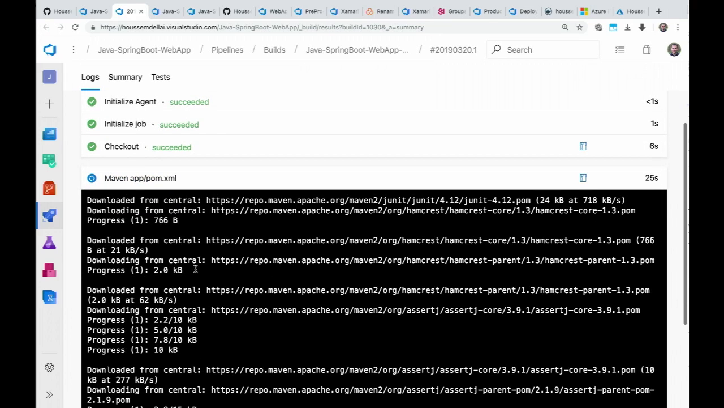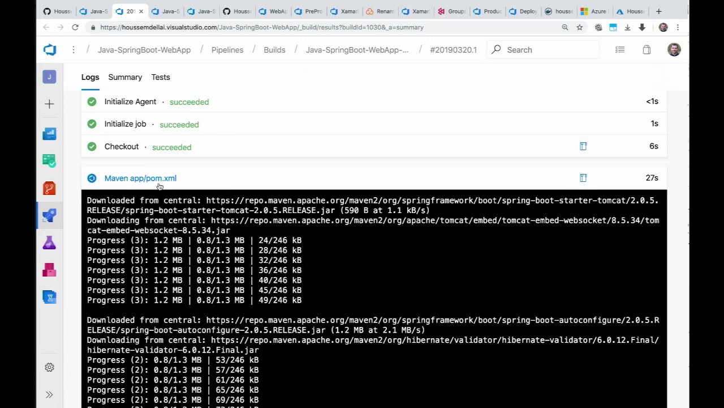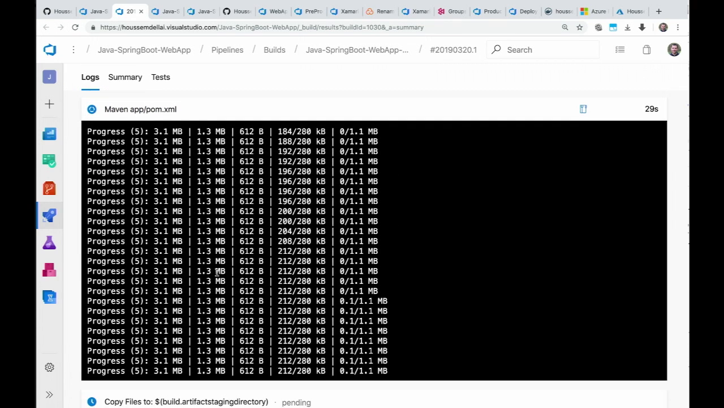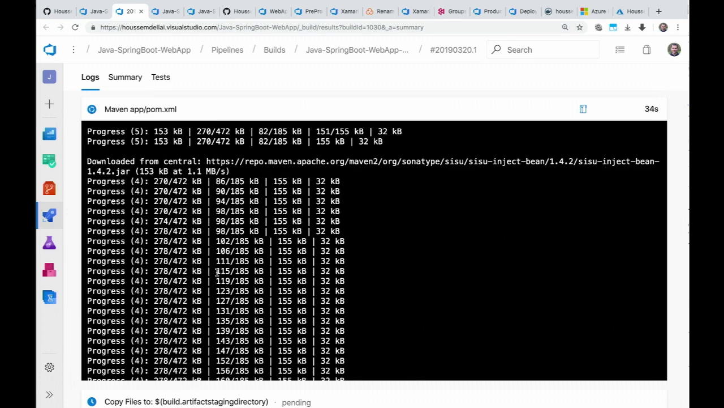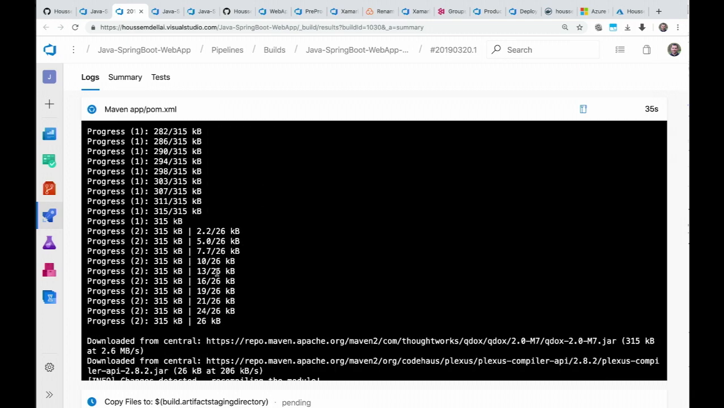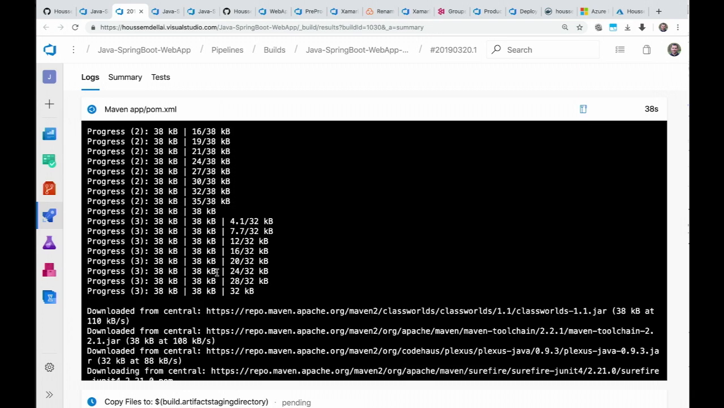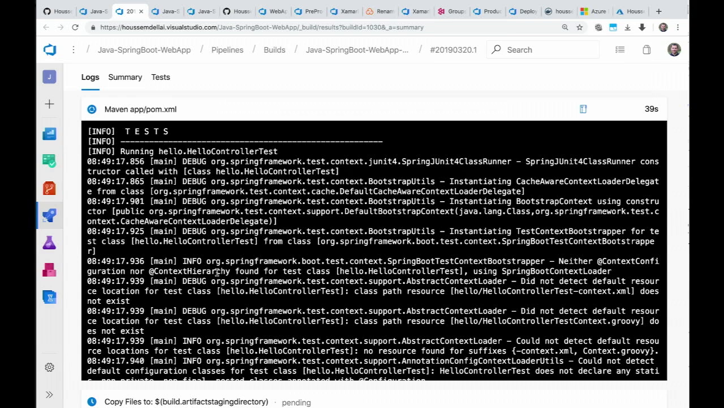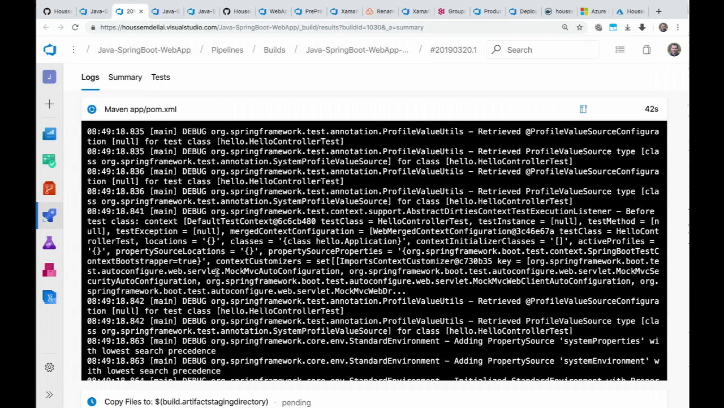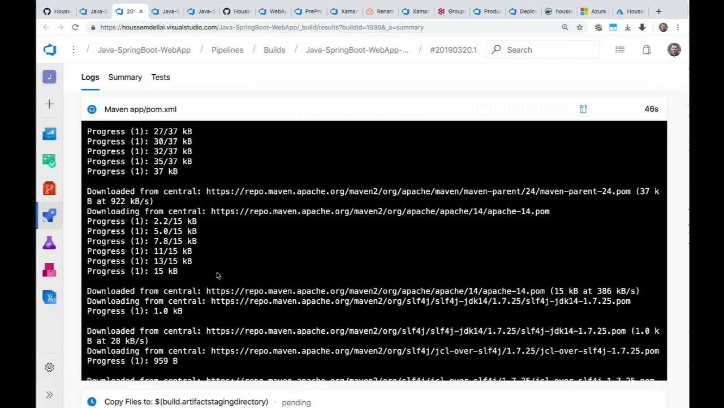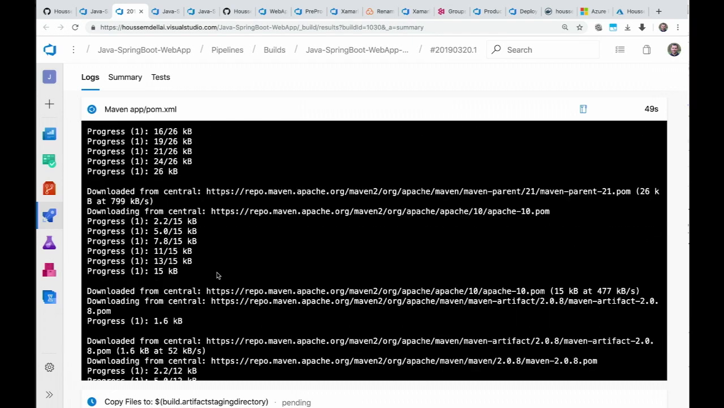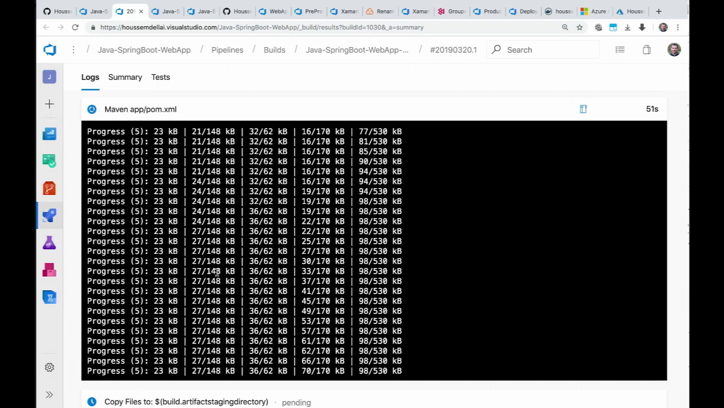Then it will start running the Maven task, where it will start by restoring the Maven packages or the dependencies needed for my application. Then it will generate the jar file. Then it will run the unit tests. It will perform the code coverage, and it will publish those test results into the artifact. And this should take just a few seconds.